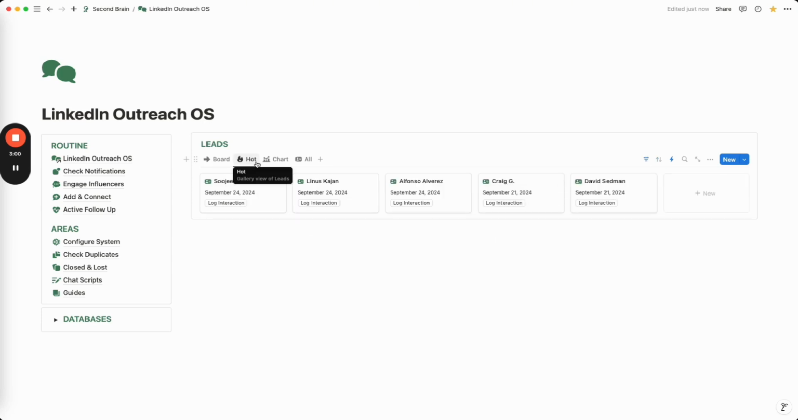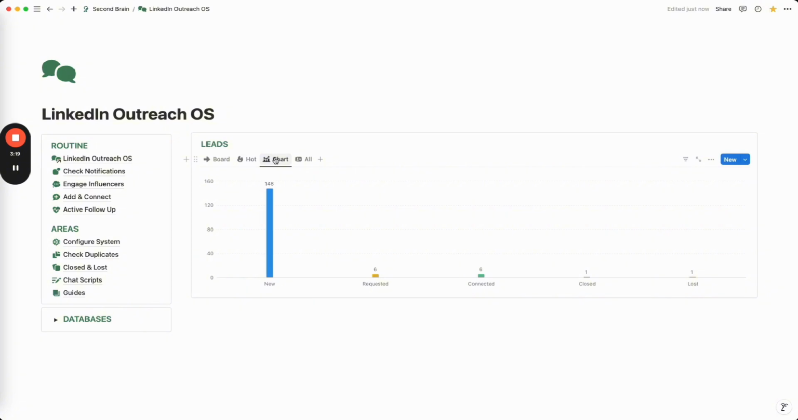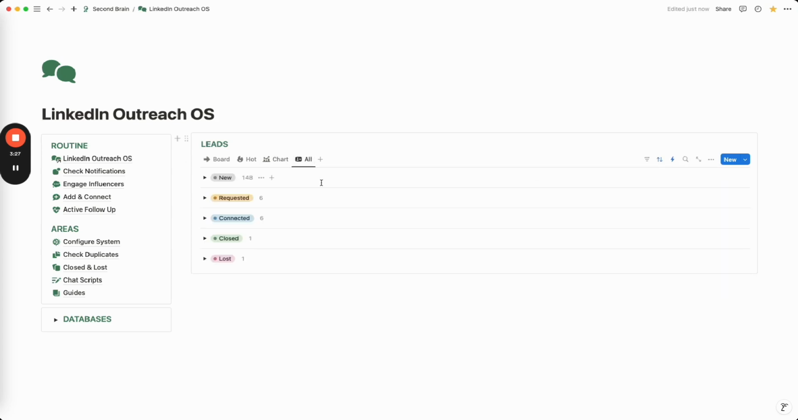The next one, the hot view, displays the leads that are almost closed. You have here the chart as well to see how many leads are in a particular status. And we have the all tab to see all of the leads that are grouped into different statuses.